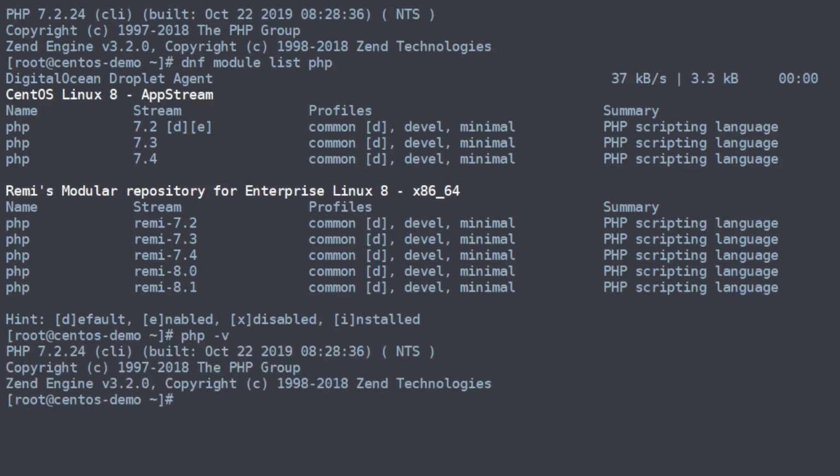and 7.2.24. You'll also notice we have the REMI modules, which will allow us to get PHP up to 8 and 8.1. You could also use the EPEL repository, which will have different versions of PHP as well. But for our needs, AppStream is going to be the way to go.